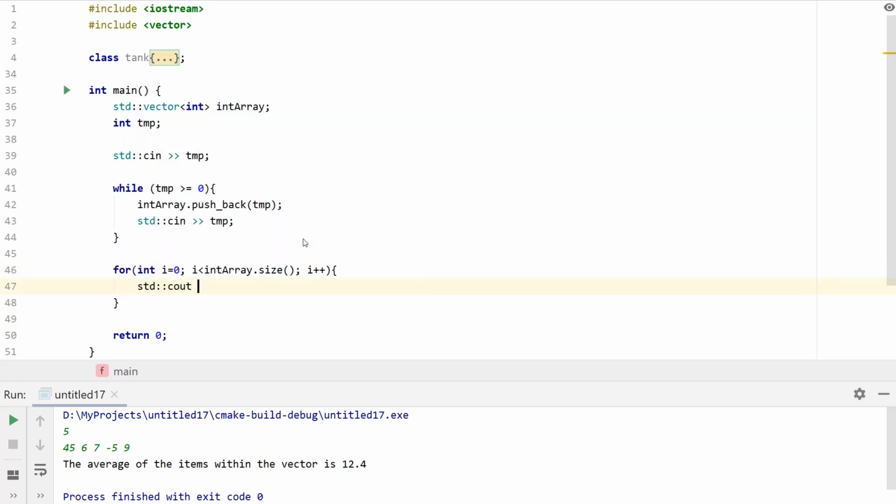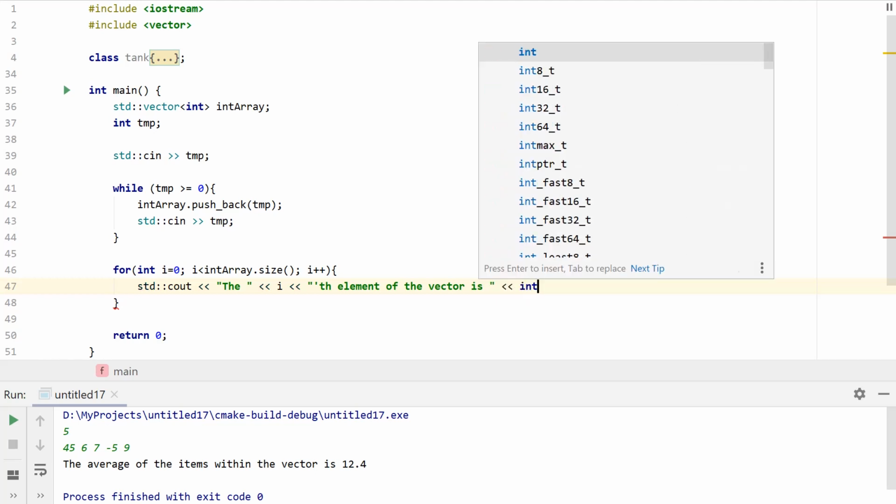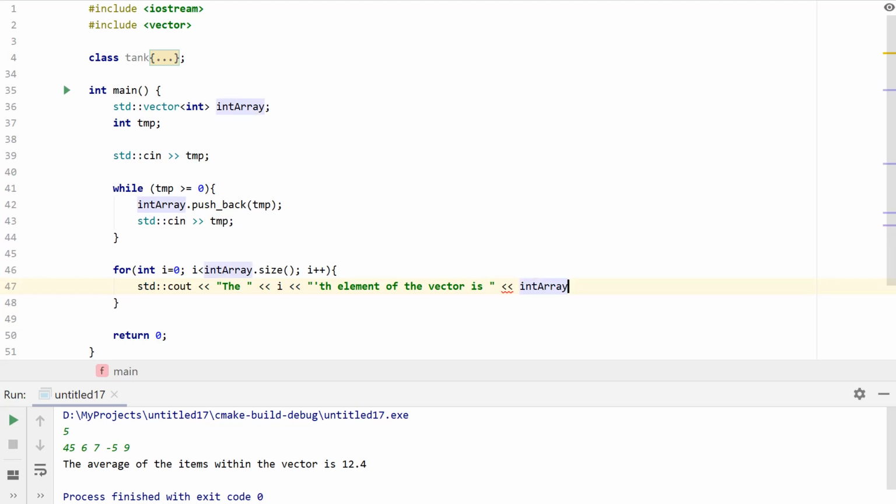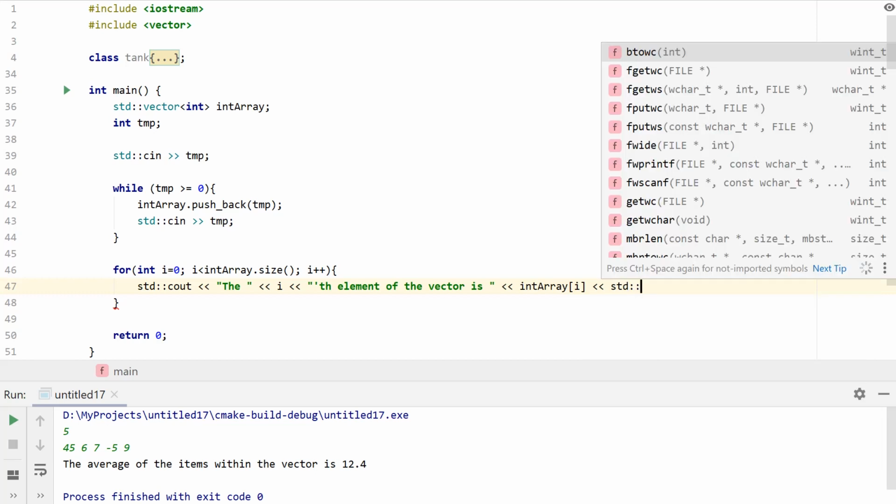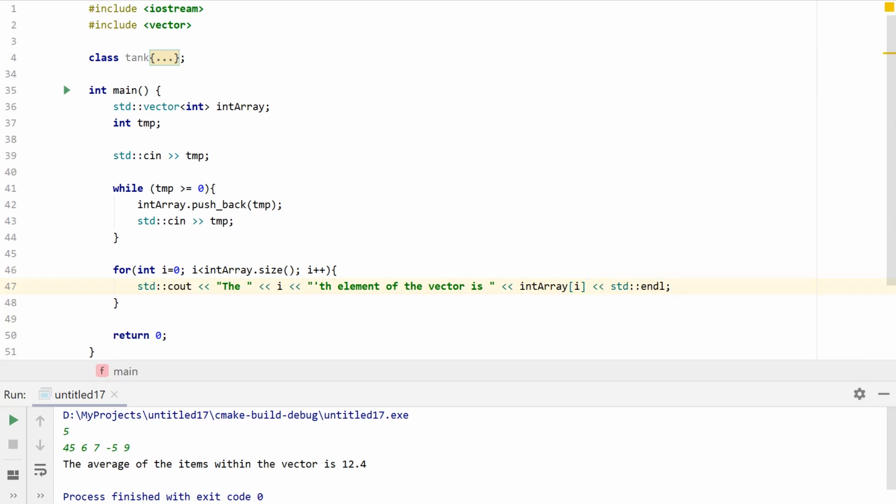Then I can say something like the ith element of the vector is, int array square bracket i, std::endl. All right.